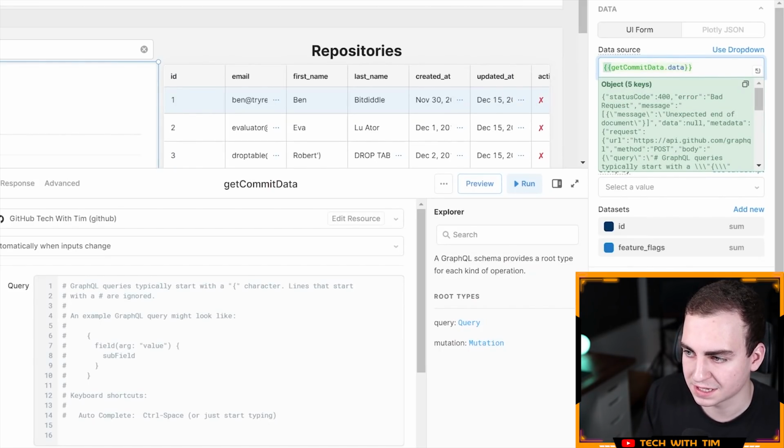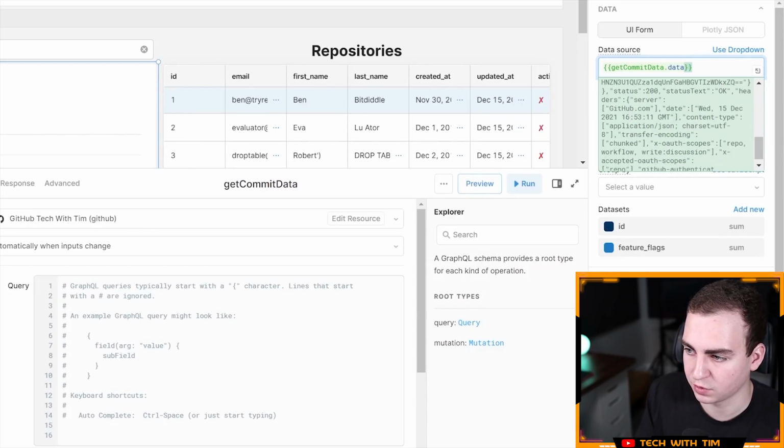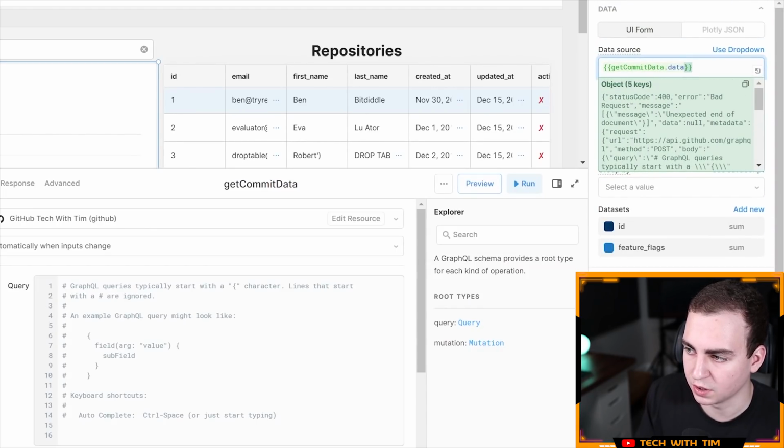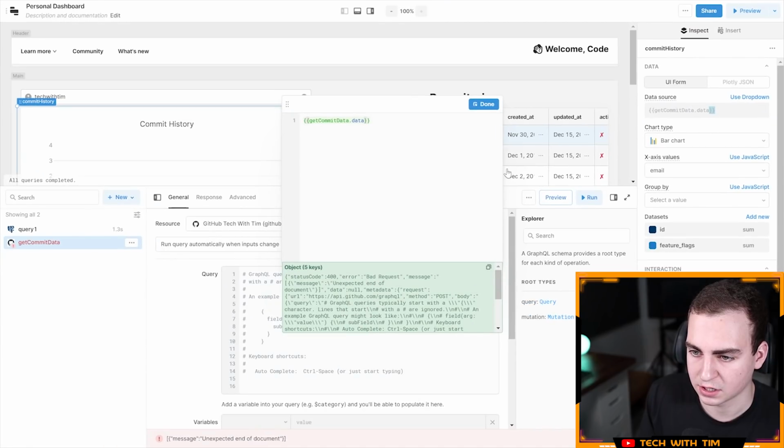And the reason why I'm putting this inside of 2 curly braces is because this is JavaScript code. So whenever you want to embed JavaScript code, you just do it inside of 2 curly braces. And you can see it's actually going to give me whatever the return data is right here. And I can view it underneath. And if I want to pop this out, I just click this button, and then this is a little bit larger so I can read this easier.